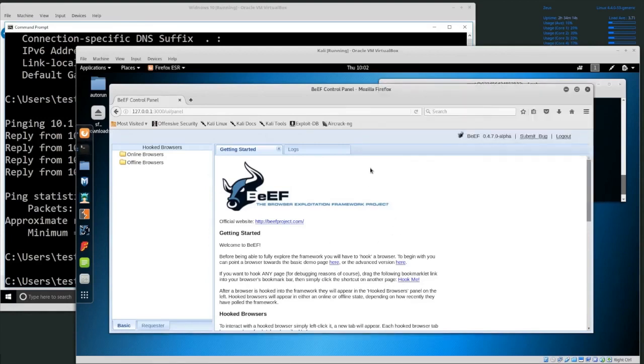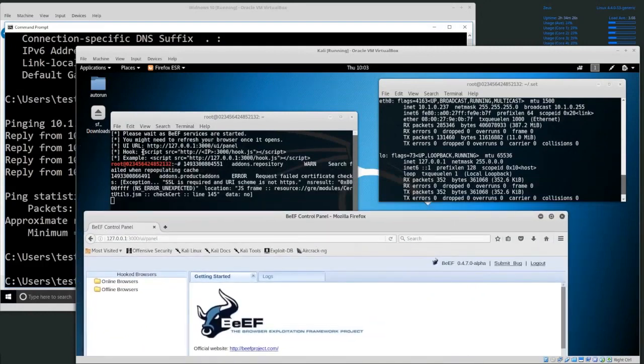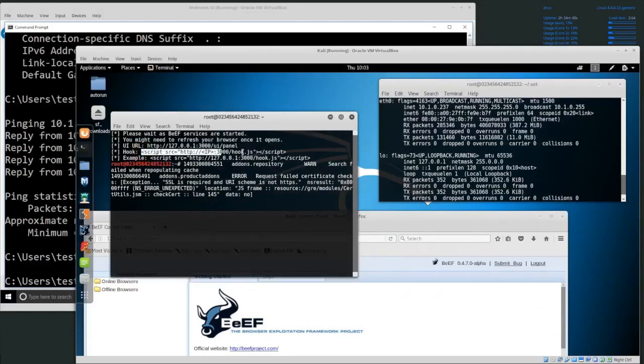So inside BeEF, this exploits different types of browsers, and whenever you run BeEF, it gives you a script. It's the hook that it wants you to add to some website, whether it's your own website or a website you've hacked or taken over. And this IP address is wherever I'm hosting this hook.js software. This is just JavaScript code that gets injected into a web page.